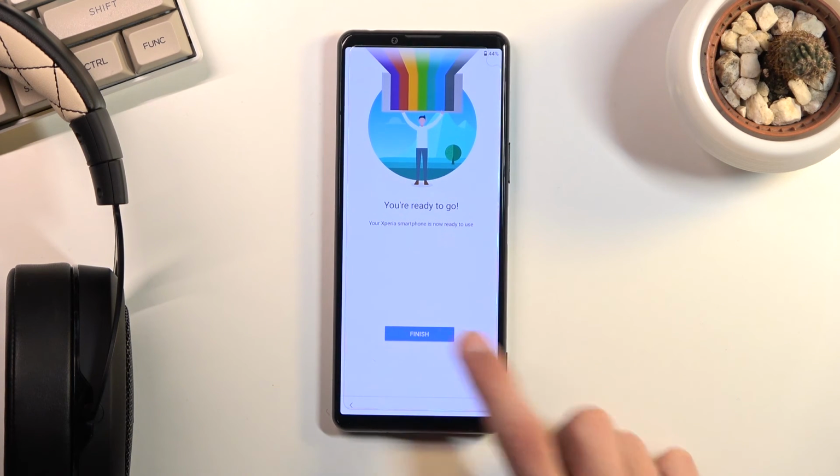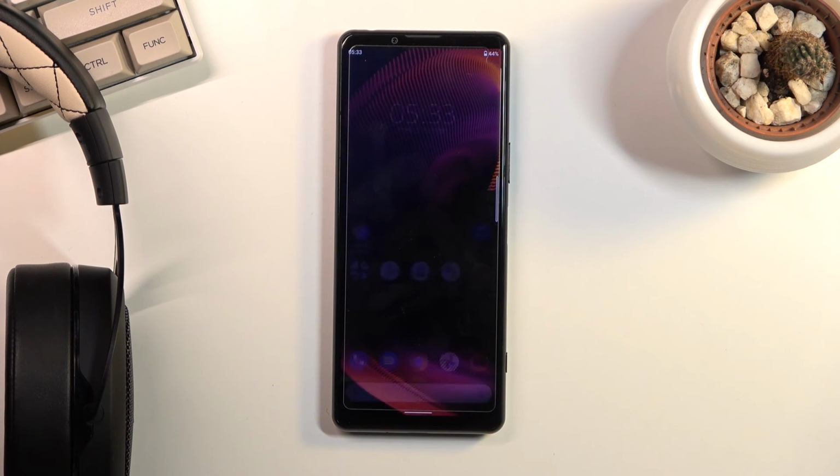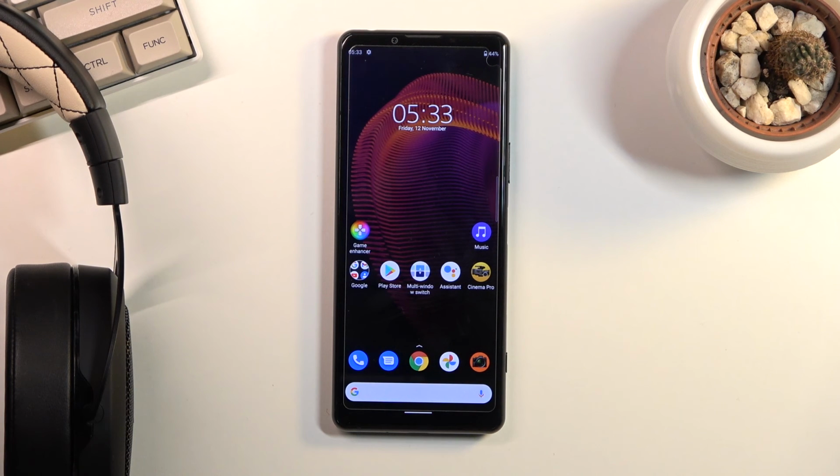And you're ready to go. Select Finish, and this gives us access to our home screen. So there we go, that's the setup of the device.